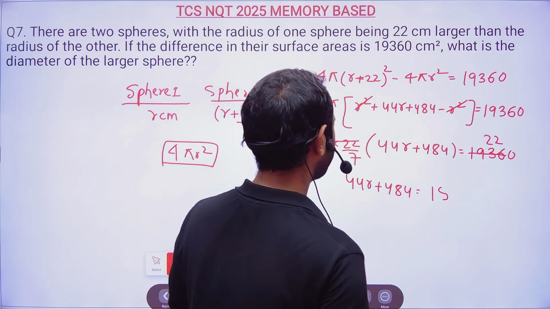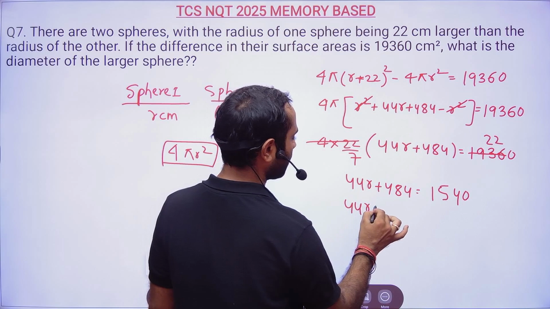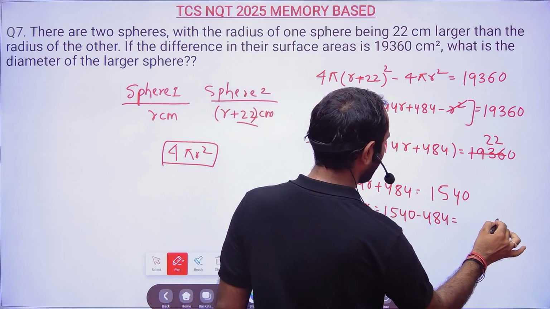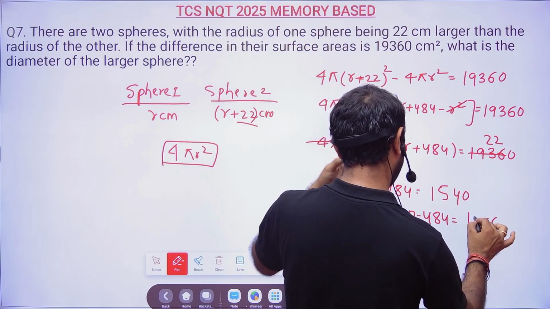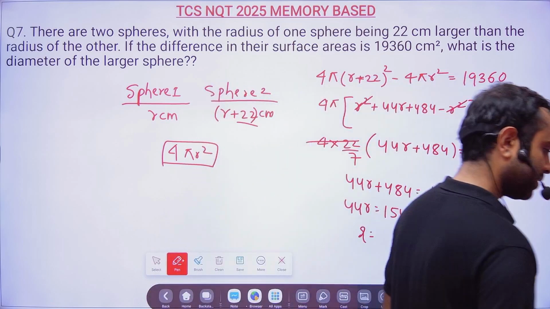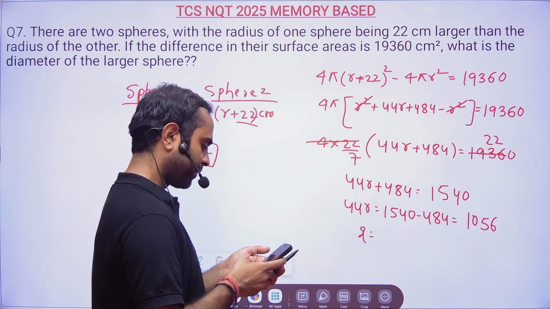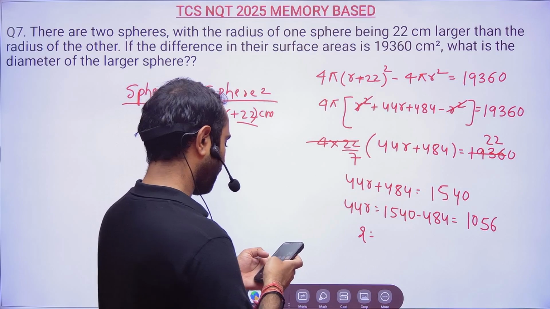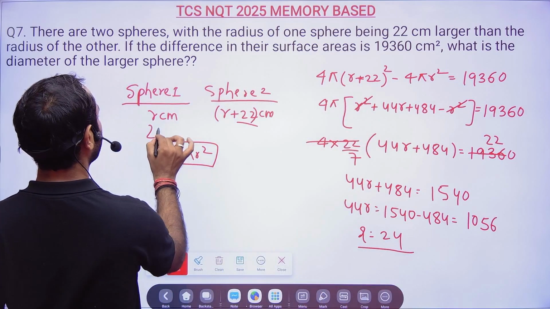So 1540. Now 44r will be equal to 1540 minus 484. So this will be 10 minus 4 is 6, 13 minus 8 is 5, and 14 minus 4 is 10. R will be equal to 1056. So 1056 divided by 44. Use a calculator, because in the exam you will be getting an on-screen calculator, and you will be getting 24. So the R value is 24.